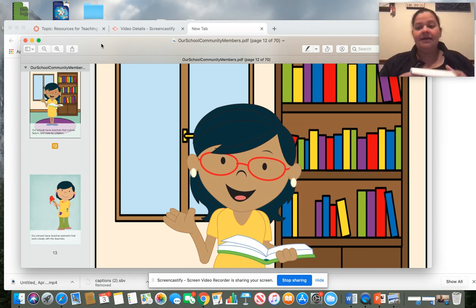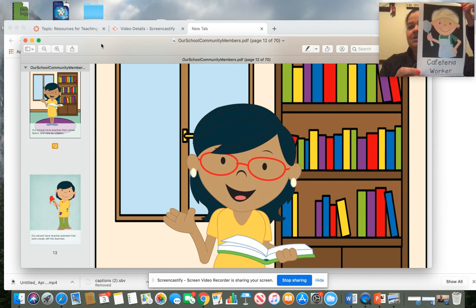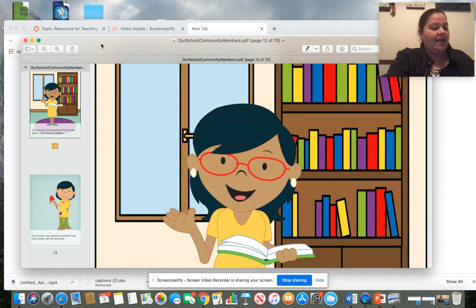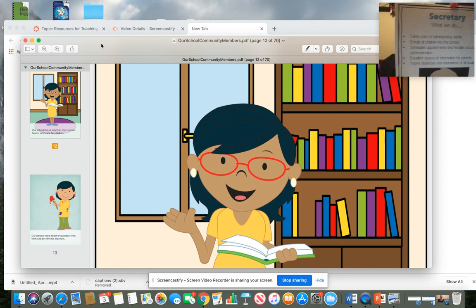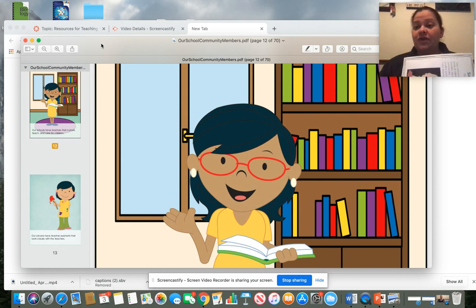So I made a couple of different flashcards that I would laminate and just have all around the room, and then along with these I would create these into posters. And so this one is the secretary, and it just talks about the different jobs that she has. And so there's a poster for each of the community members for the school.